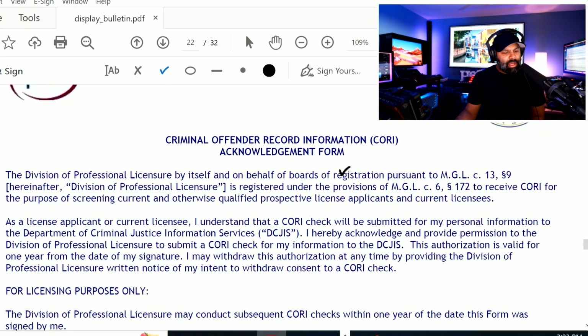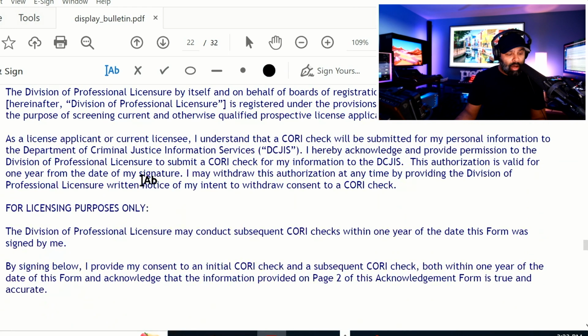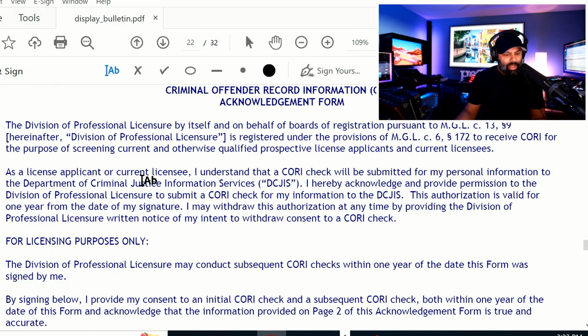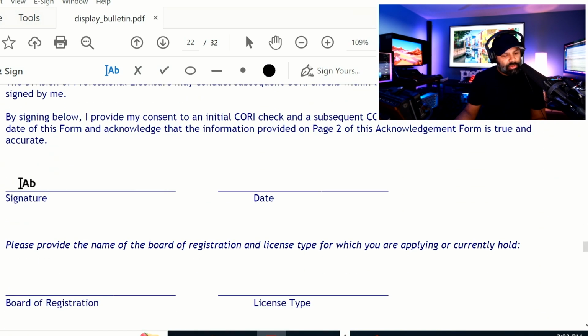The next page is the Criminal Offender Record Information. This is CORI, all right, the criminal background check. So this has to be completed, and it has to be completed in front of a notary that can verify your ID to make sure you are who you say you are. Now, read through this. This is something that has to be done when you apply. Your signature goes here. The date goes here.